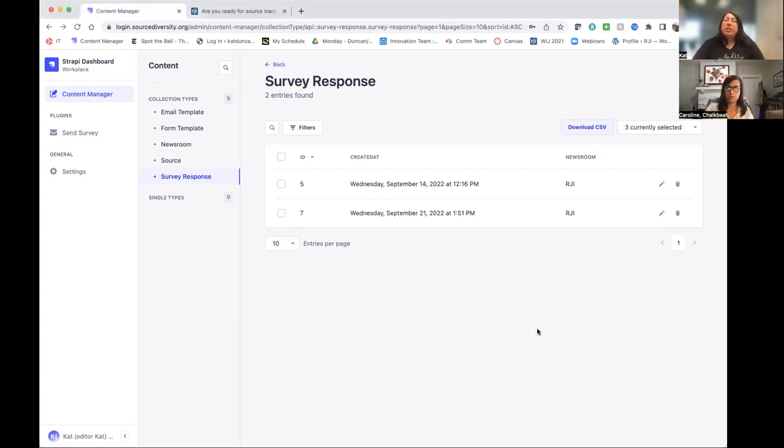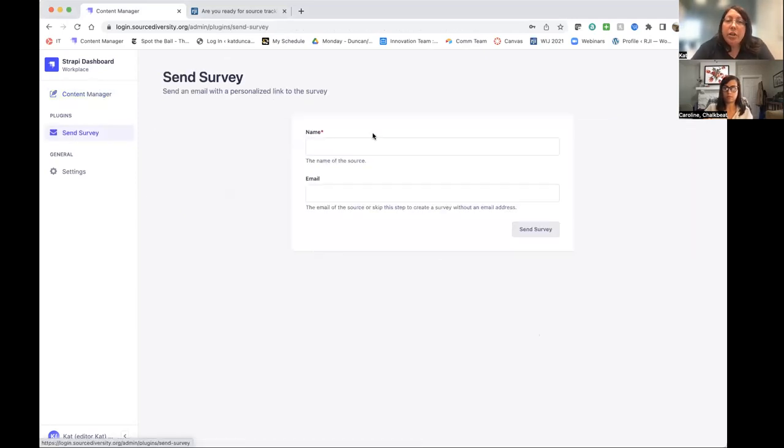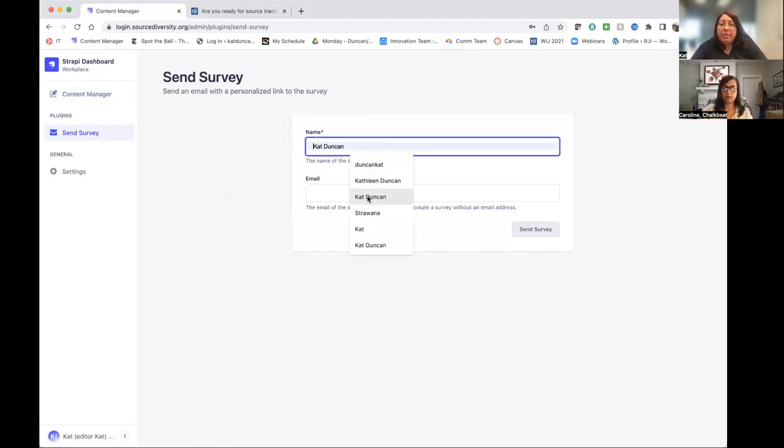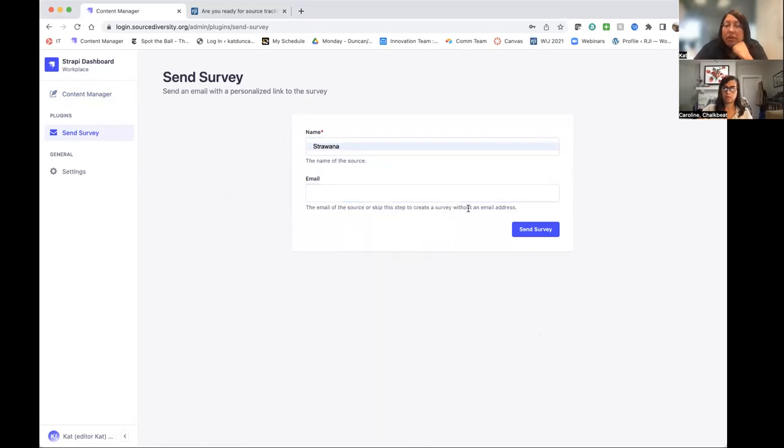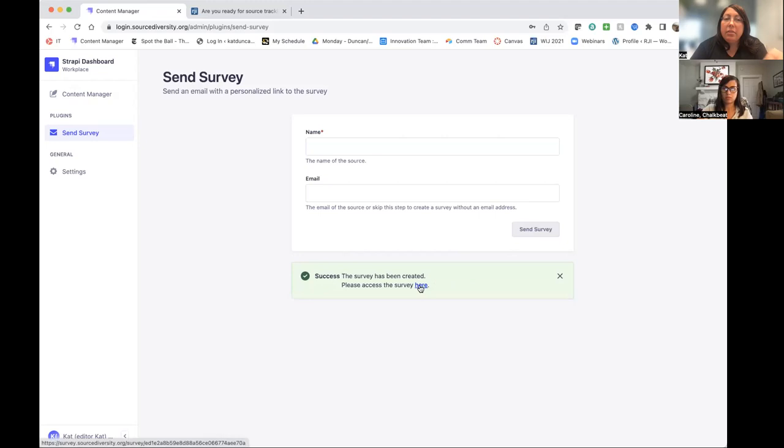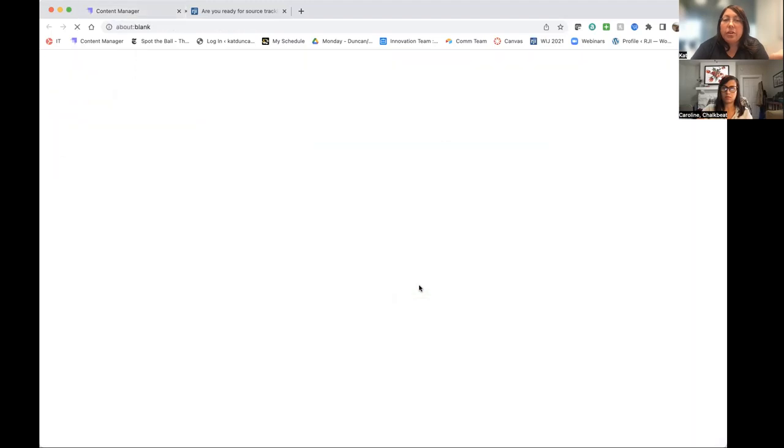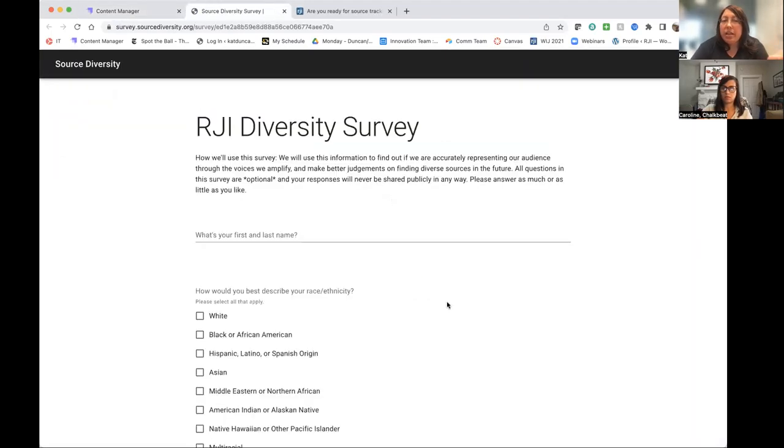So, okay, great question. If a source doesn't have an email address, when the reporter goes to send survey, they can put in the source's name or whatever they want to call themselves, let's say, and then if they don't have an email, the reporter can just leave it blank and hit send survey. And then what happens is that the reporter can open up the survey on their phone or on their computer, wherever they're talking to the source, and they can fill it out with the source right there. Okay, so that's especially useful.